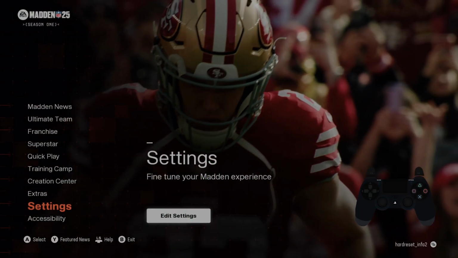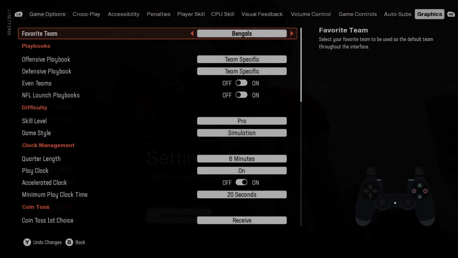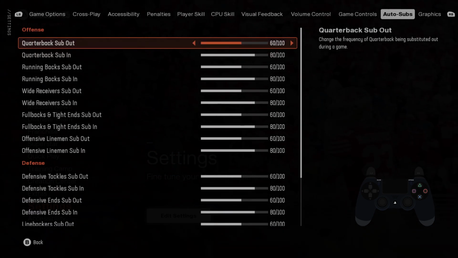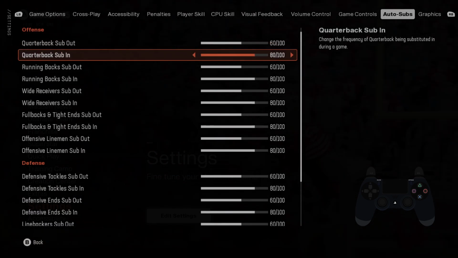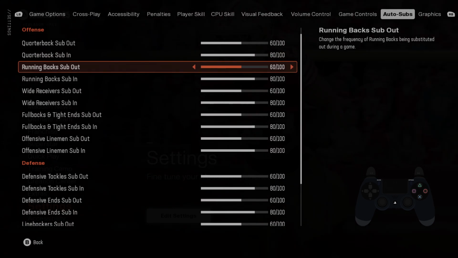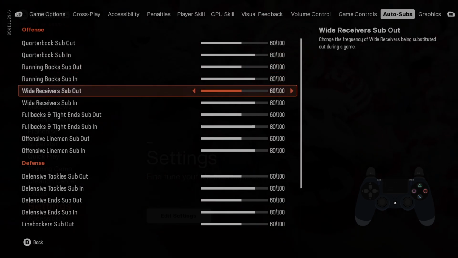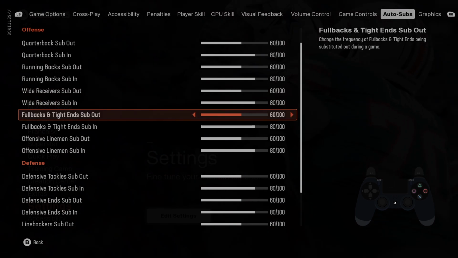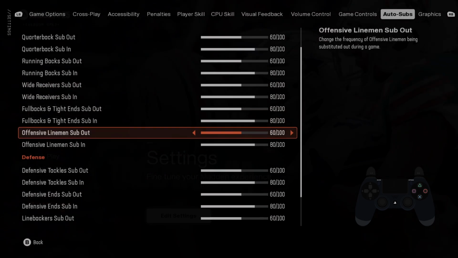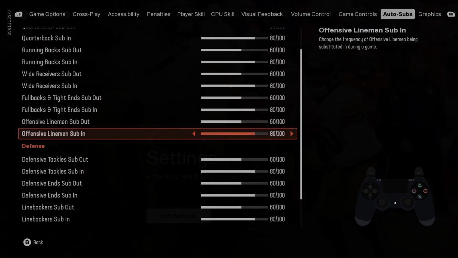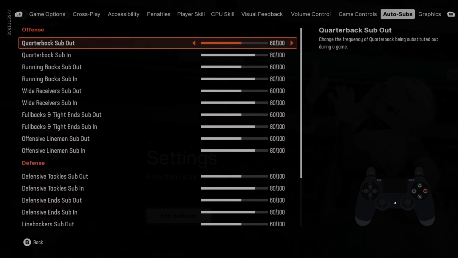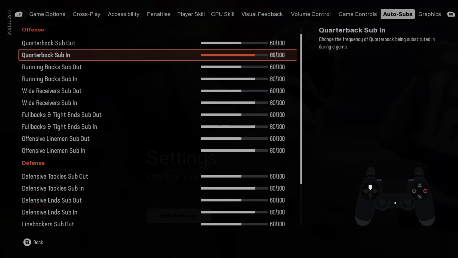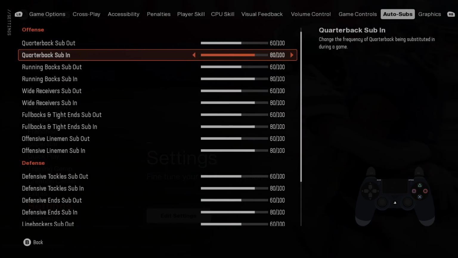In the beginning, let's go to settings and now go to auto subs. Here in offense you can adjust quarterback sub out and sub in, running back sub out and sub in, wide receiver sub out and sub in, fullbacks and tight ends sub out and sub in, offensive linemen sub out and sub in. This function changes the frequency of players being substituted in during a game.